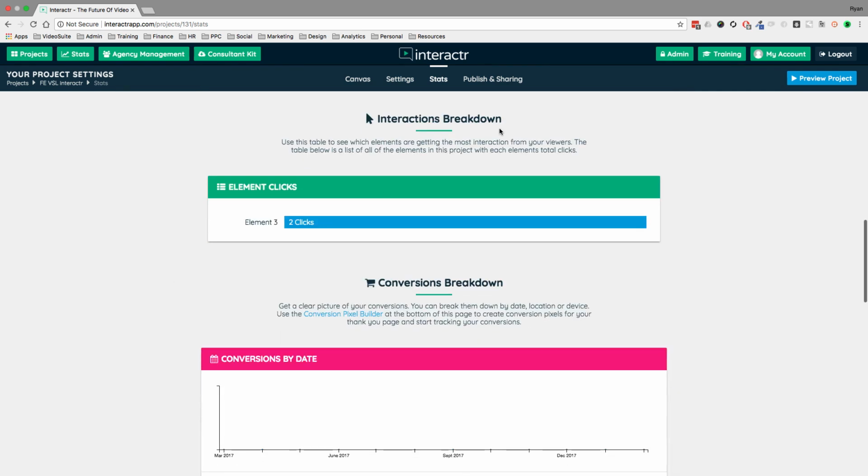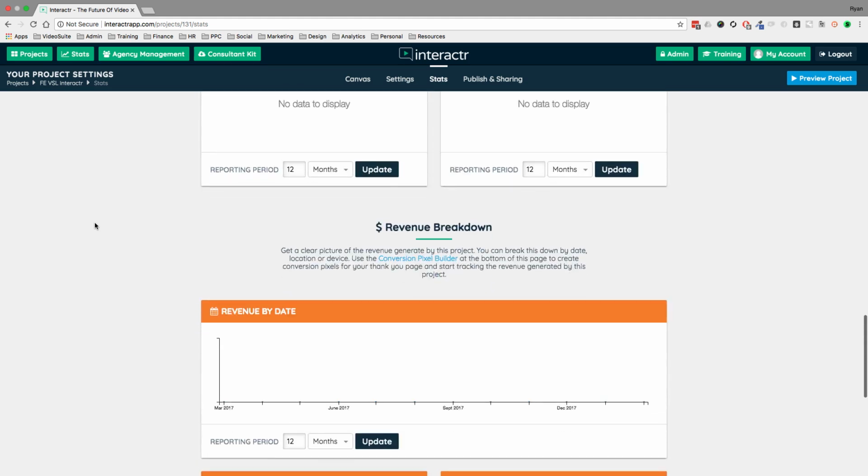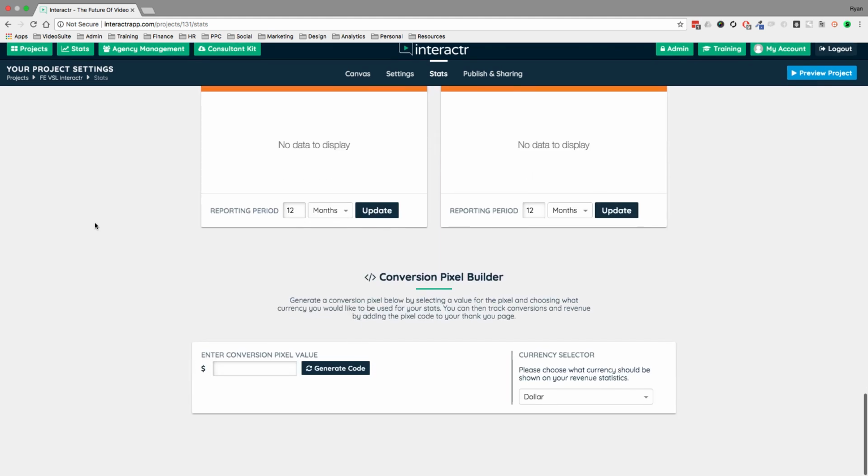We've got the interaction breakdown. So what element do they click to go through? Maybe there's one more than the other, so you'd want to change your video to increase conversions. Of course, we have the conversions breakdown and the revenue breakdown underneath.